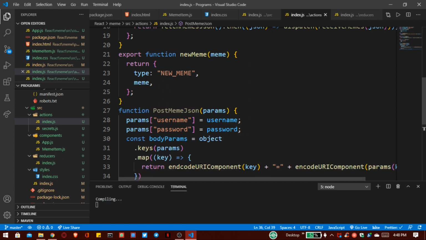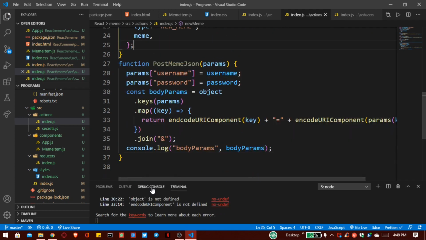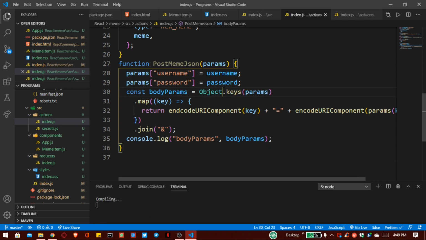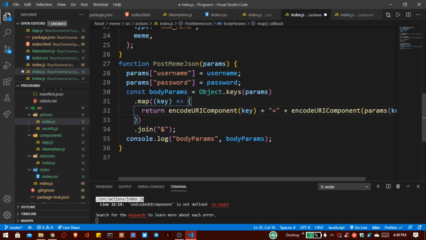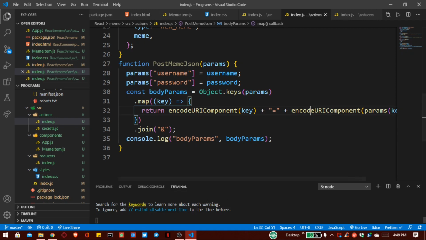Now save this file. You can see here "object is not defined" because we have to use a capital O. And here there is an extra D because our default JavaScript function name is encode. So now all our errors will be gone.